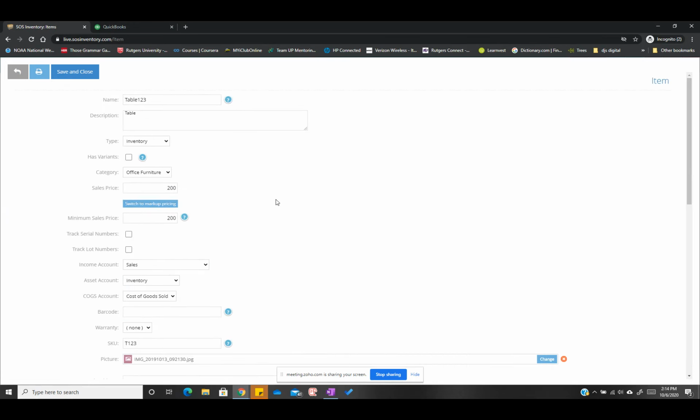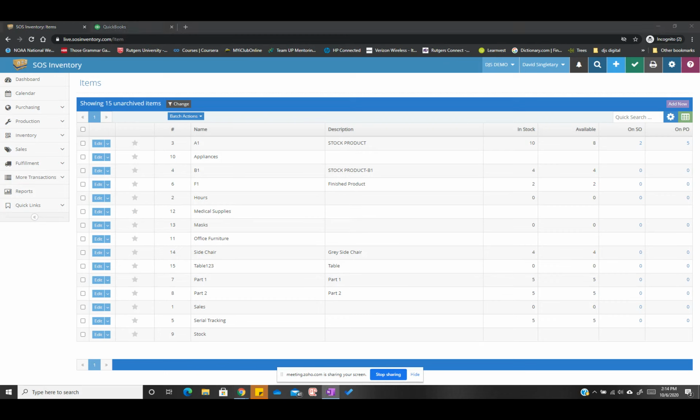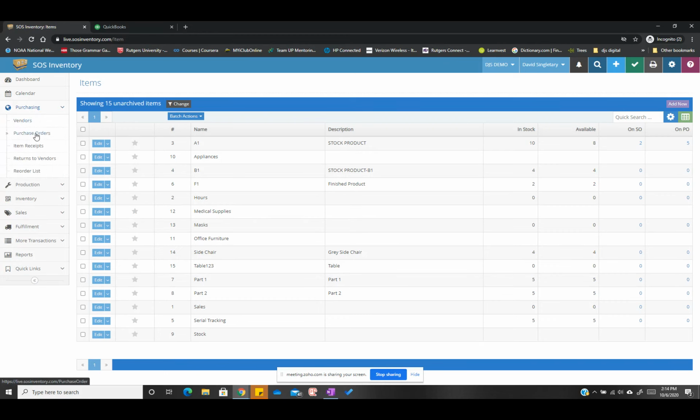So those are the basics of setting up a product. Hit save and close. So next I'm going to go and actually create a purchase order. So go over to purchasing and go over to purchase order.